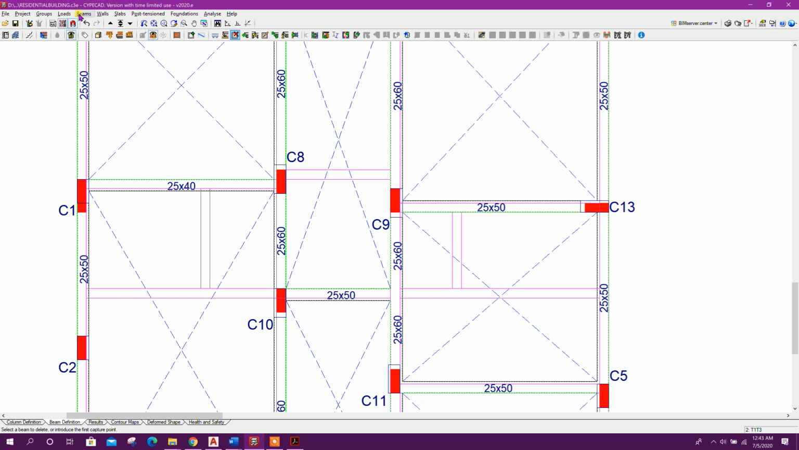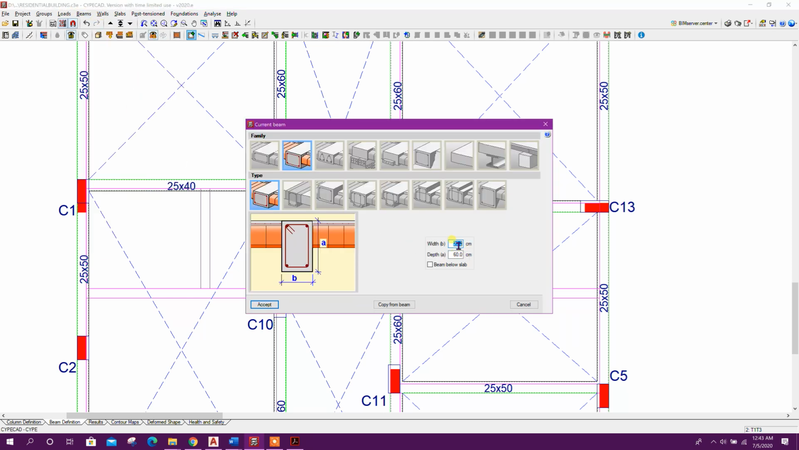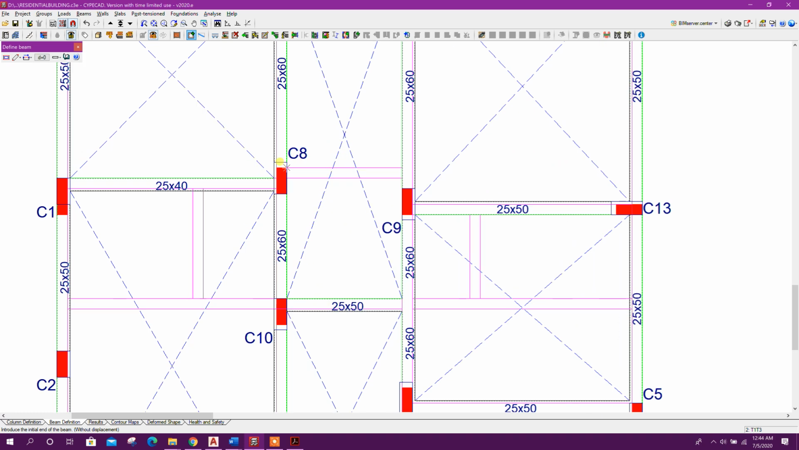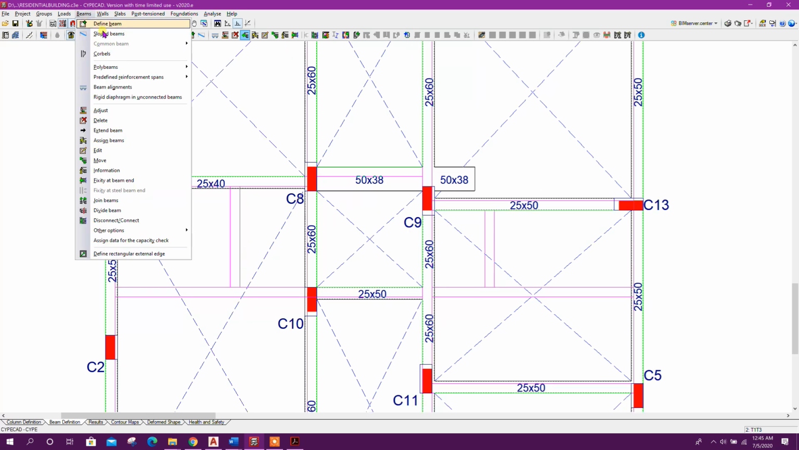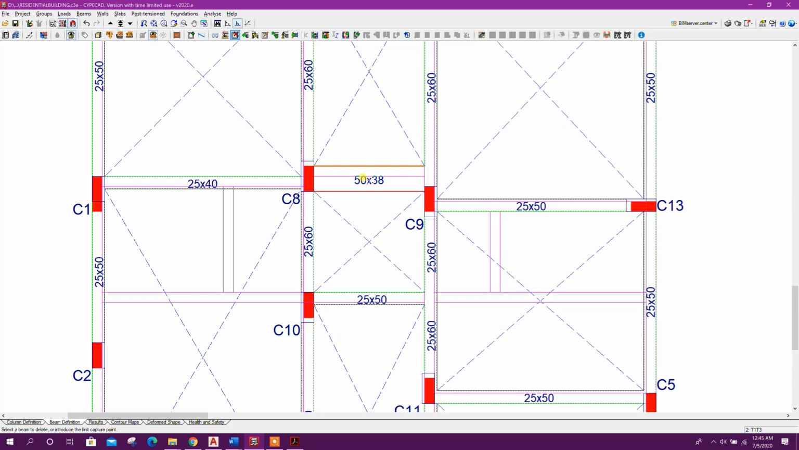and we can go for new beam, 50 cm by 38 cm as inverted beam, because the sunken slab will be at the bottom of the beam depth. Activate orthogonal option like this. We will delete the extra portion, this one.